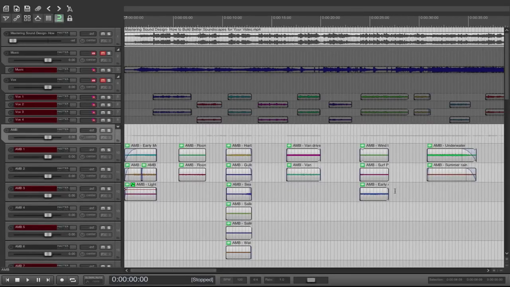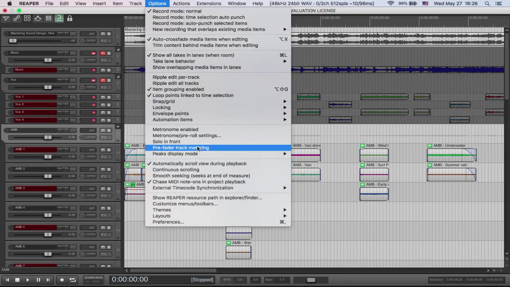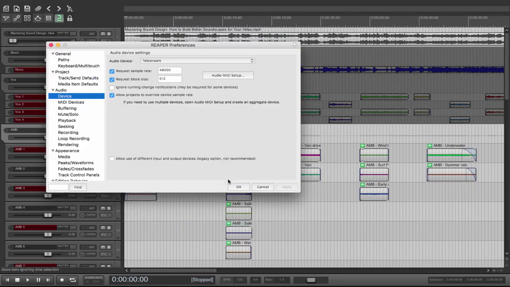We will be going through the basic setup of the project, its structure, and the things necessary to start working on the project. First, we have to make sure that a project is set to 48 kHz and a bit depth of 24-bit.